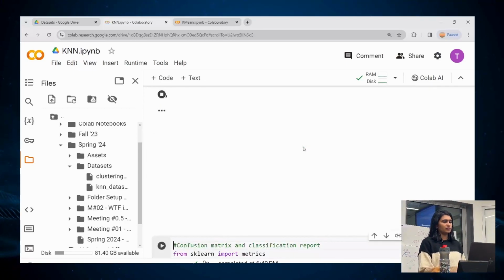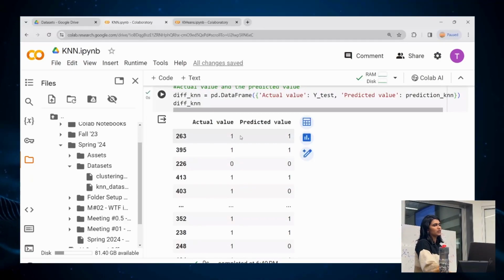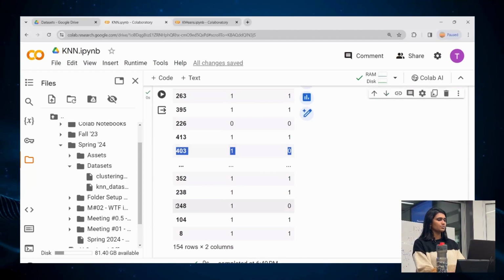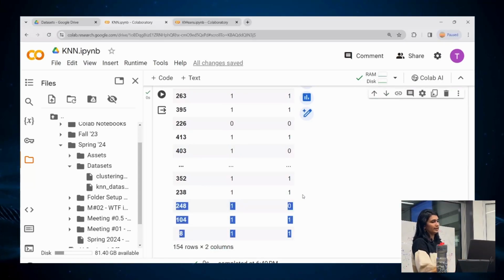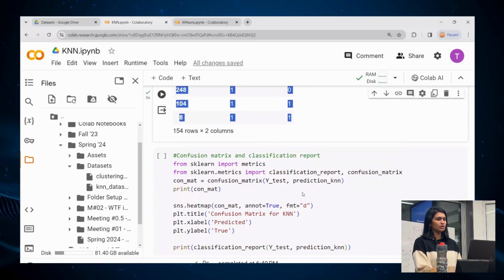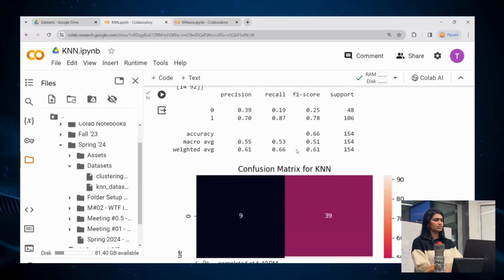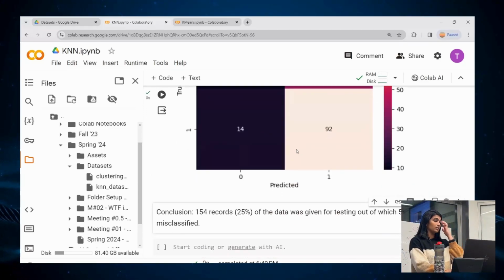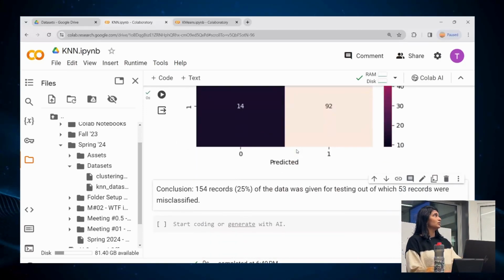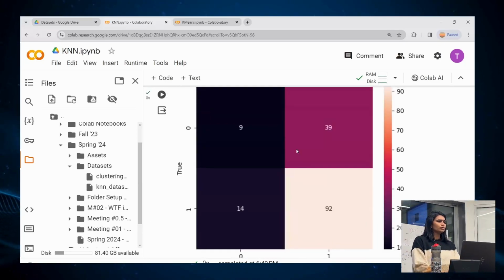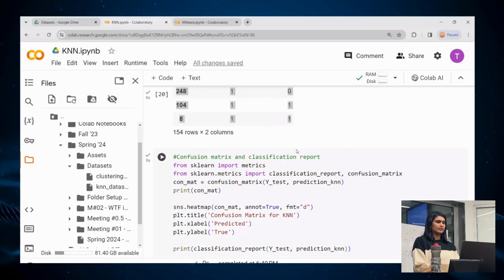So these are just ways to see at what instances your model actually failed. So as you can see here, 403. The actual value is 1, the model predicted 0. And here. So this basically tells you where exactly your model failed. Maybe you can do something about that information. Yeah. So this is other metrics like confusion matrix. We'll have a discussion about metrics in another lecture, but if you have any doubts on this, you can reach out anytime. So that's KNN basically.